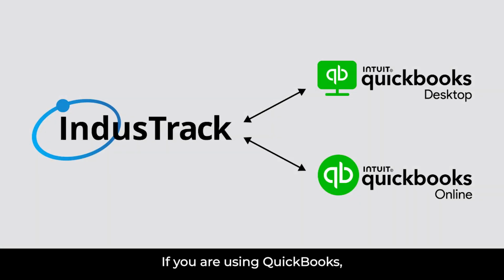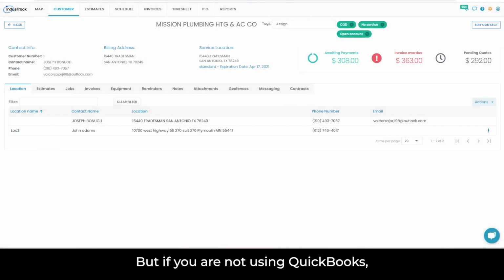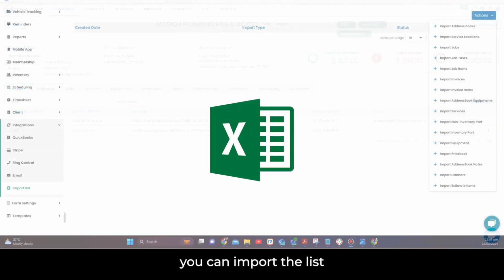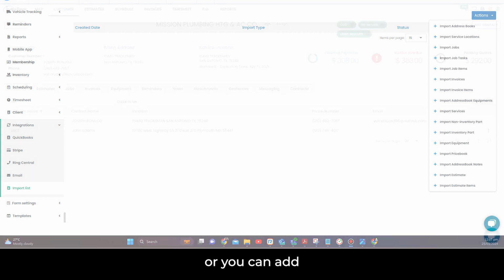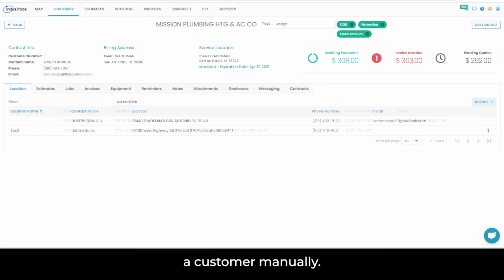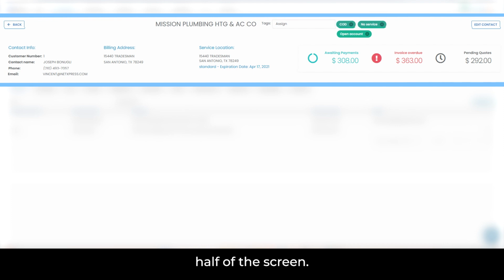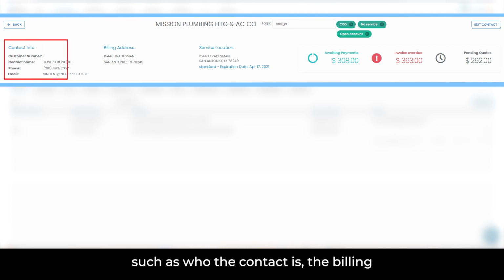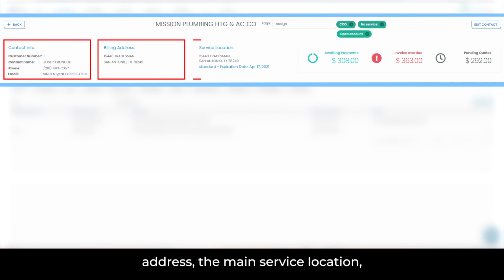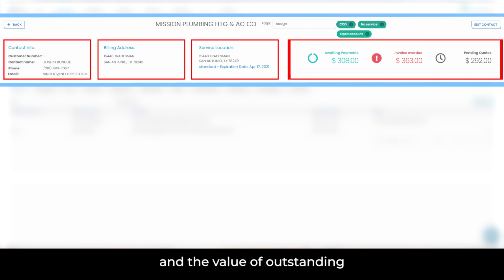If you are using QuickBooks, you can sync your customers into our system. But if you are not using QuickBooks, you can import the list from an Excel file, or you can add a customer manually. On the top half of the screen, you will see a simple customer dashboard highlighting important details about the customer, such as who the contact is, the billing address, the main service location, and the value of outstanding estimates and invoices. At the top, you will see tags.